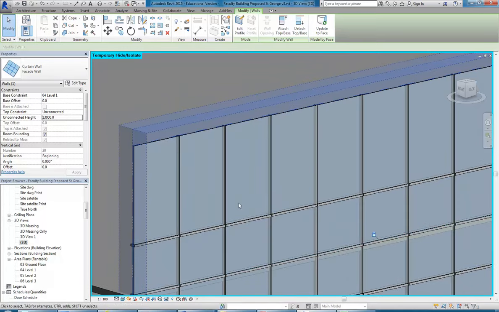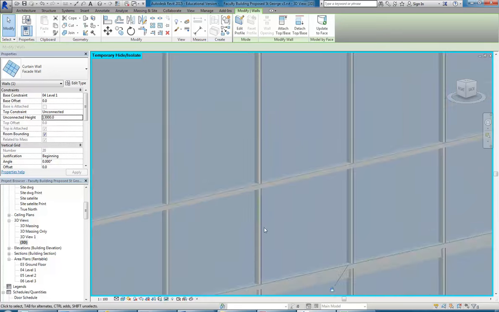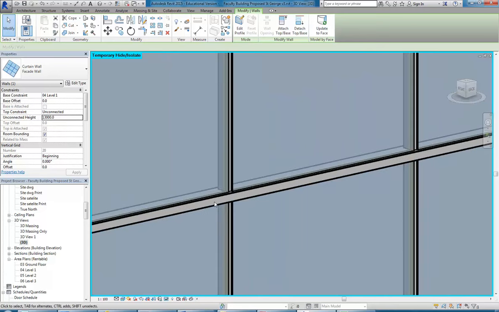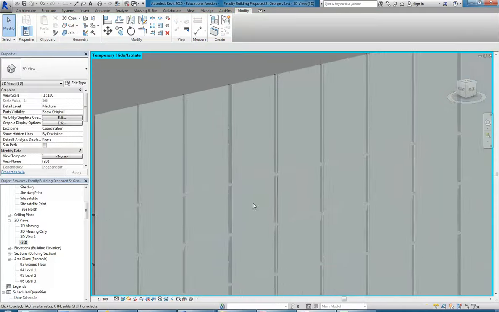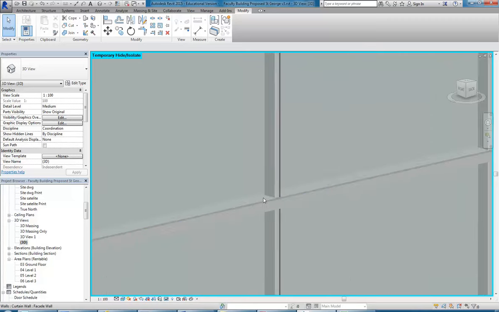So the final thing there, you can change the join condition to horizontal grid continuous. And that makes that much more automatic. Yep. So you can do lots of things with the mullions, just by editing the type, but the panels are a little bit more involved.